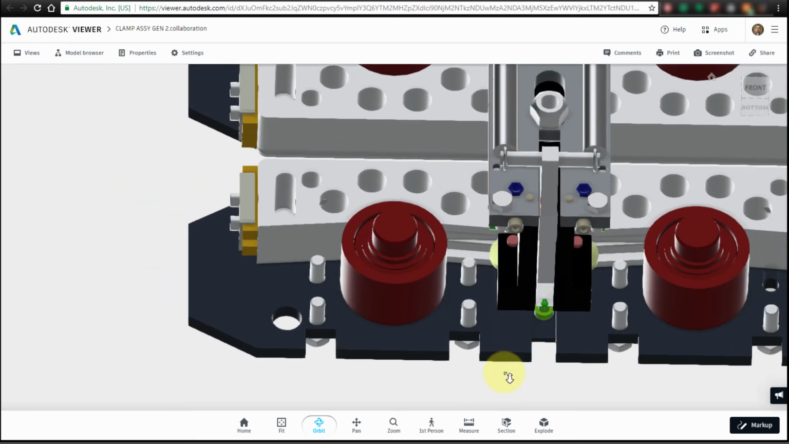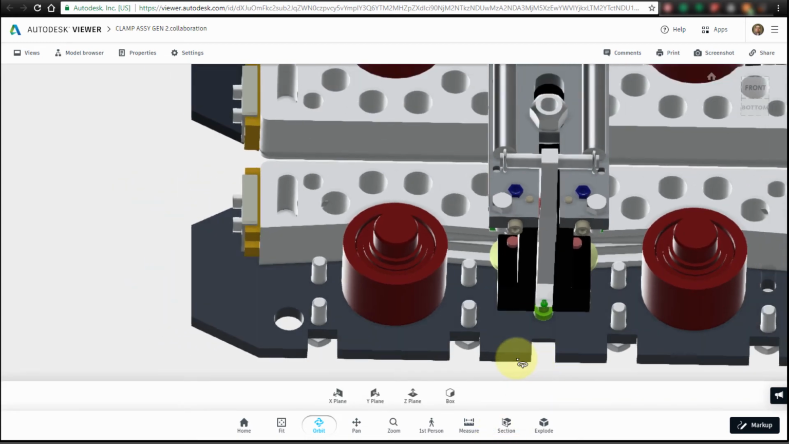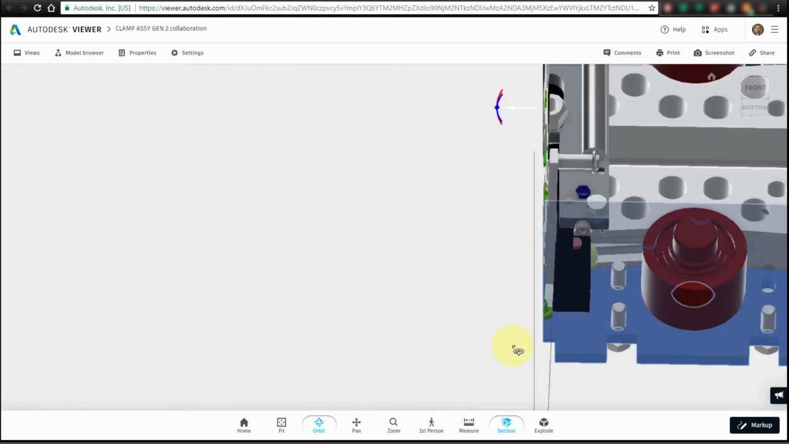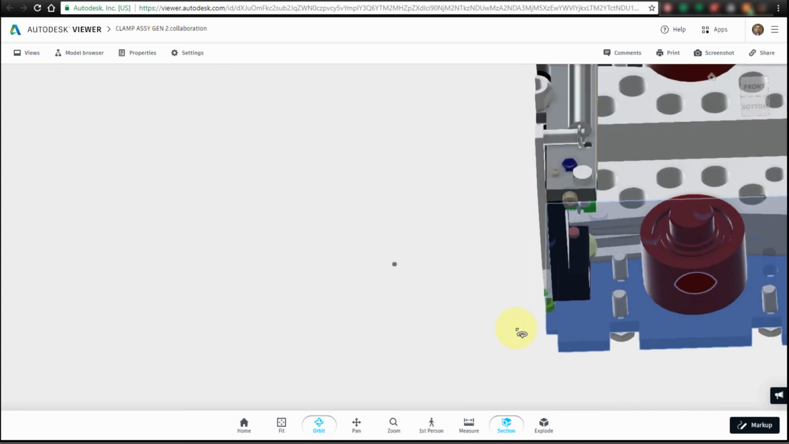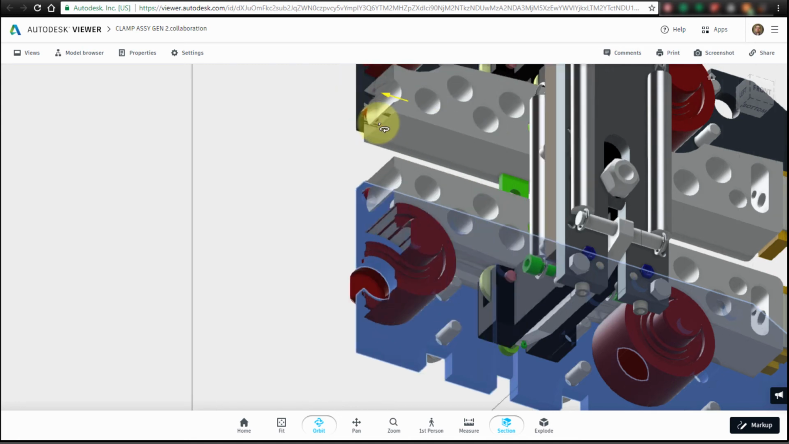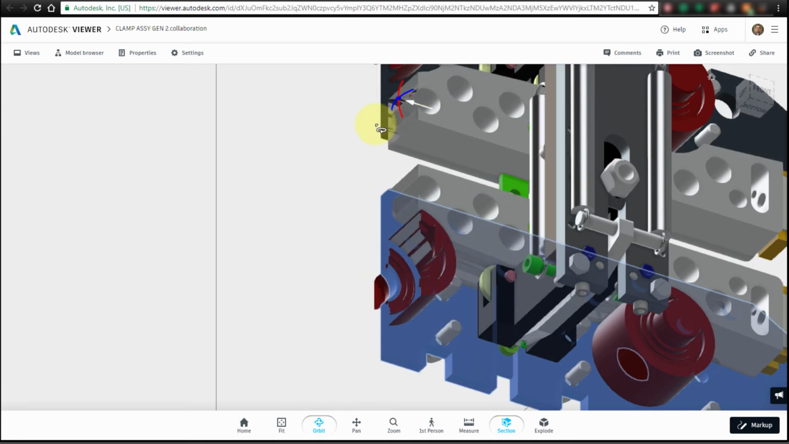Maybe what we'd like to do is cut a section in here. So I can use the section tool. So I select a particular component. Perhaps I'd like to do the X plane, and I can use that to section those components and see inside of it. And then I can also drag and change the location of that section.